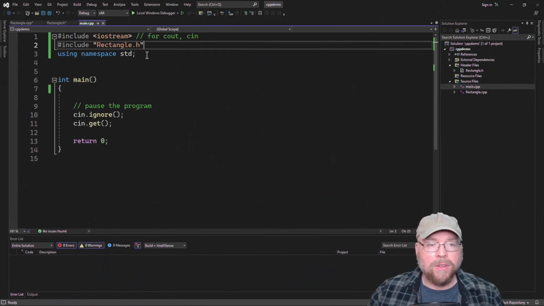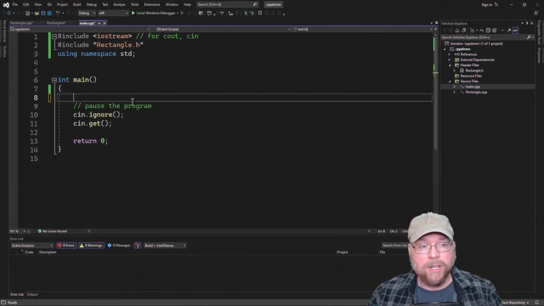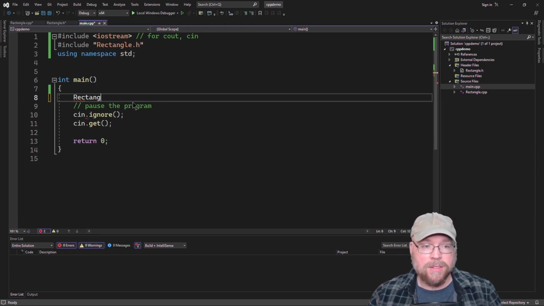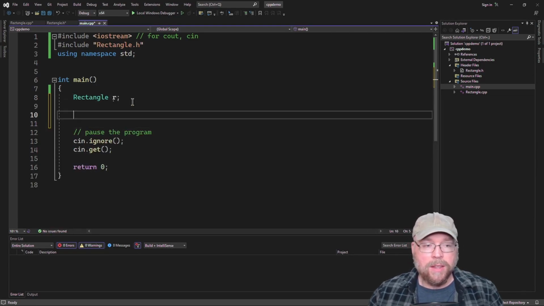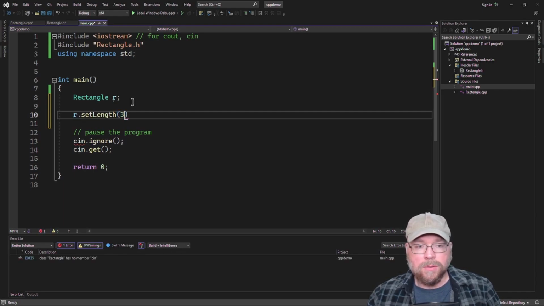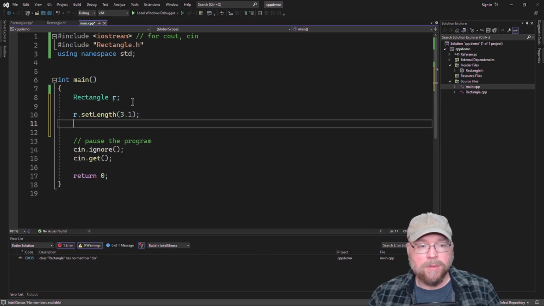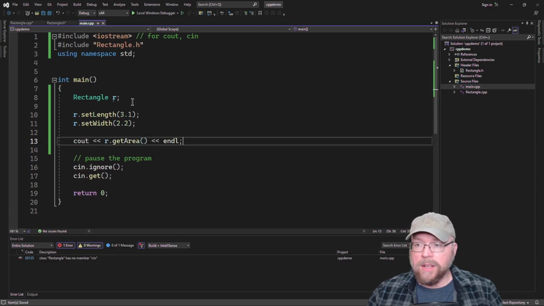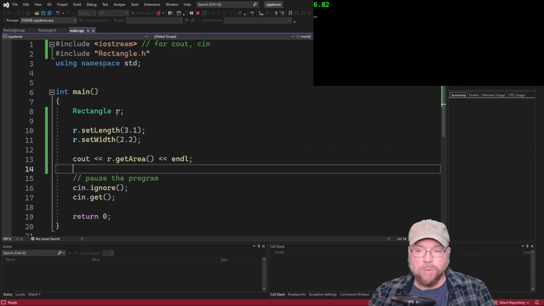Okay, so now that we've included rectangle.h, we can use our class. So let's go ahead and instantiate an instance of the class. So we'll say Rectangle r, okay? And then we'll set it to a couple values, and then we'll just test it. So we'll do setLength, set to 3.1, and then we'll set the width to 2.2, and then we'll call the getArea function. So let's go ahead and run it and test it. So you can see there's the area 6.82.